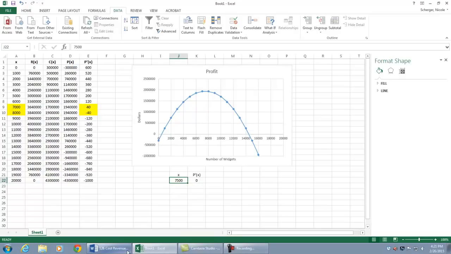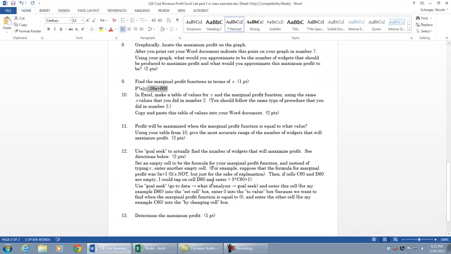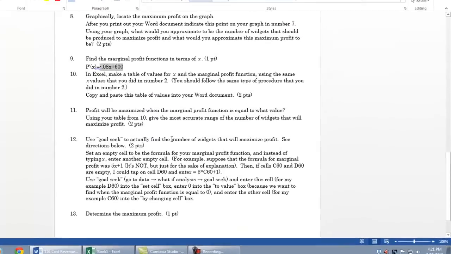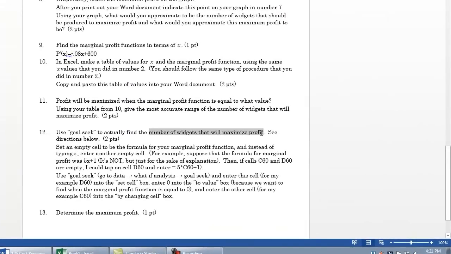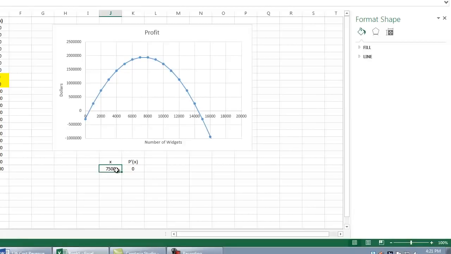So using the Goal Seek feature, I have actually determined that the number of widgets to maximize profit is 7,500 widgets. Again, I won't know if you use this or not, and you don't have to. You're welcome to just set that equation equal to 0 and solve it by hand. Finally, number 13, last question, determine the maximum profit. So we have found the number of widgets to maximize profit. We now want to determine actually what that profit is equal to.